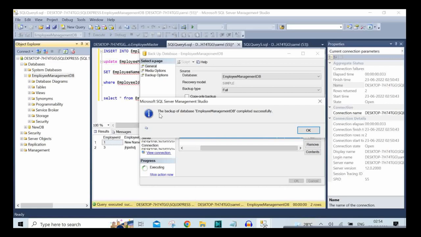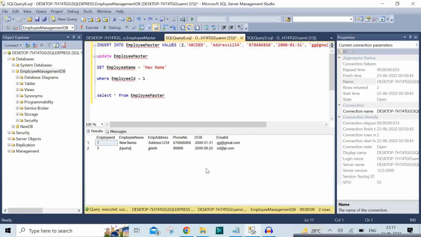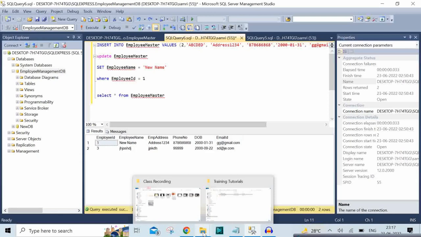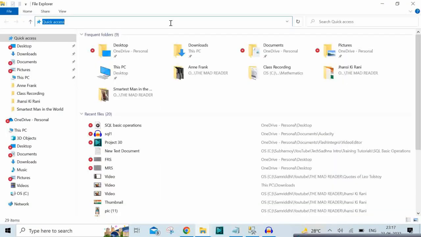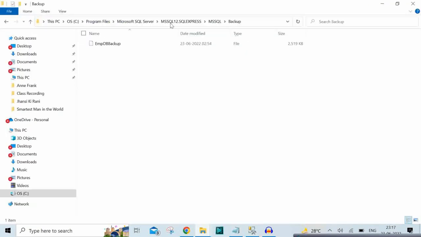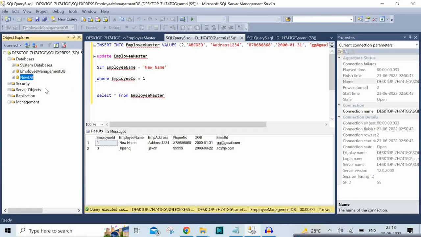It is saying that the backup of database employee management DB completed successfully. Okay, I am now clicking OK. So let me show you the location where the backup is created. This is the backup file empdb backup. So here the backup of the database is created. So now I will try to restore the database to show you how to restore a database.